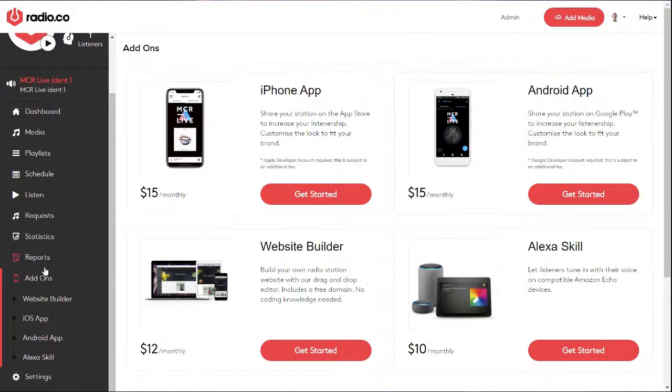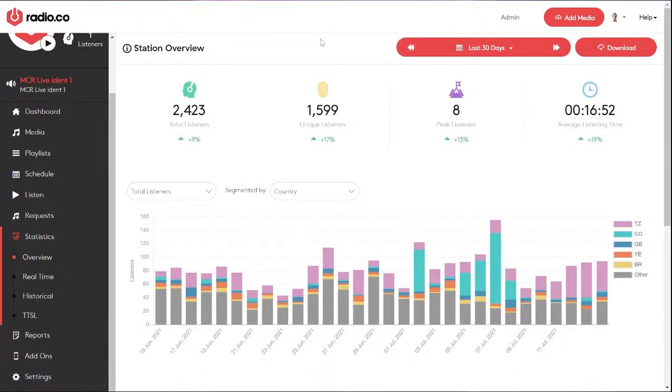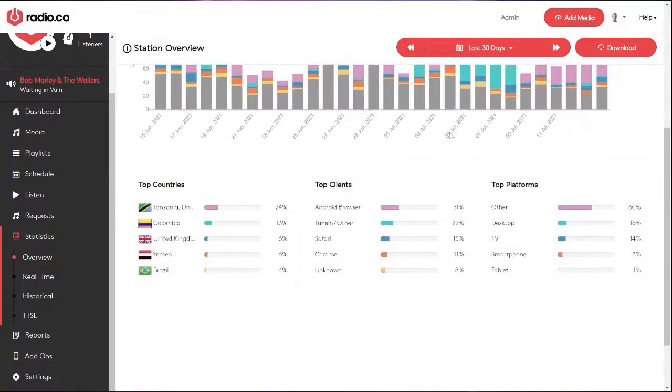Now, admin. If you want to monitor your station's performance, you'll come to statistics, and we keep all stats and figures for your station for a maximum of 60 days at a time. So I'm looking at the last 30, and I can see how many people have been listening. I can see on average how long people have been listening for, but also more interesting information such as, where is my audience based? Or what devices, or even what web browsers are they using to listen? All that information is present and available 24/7.